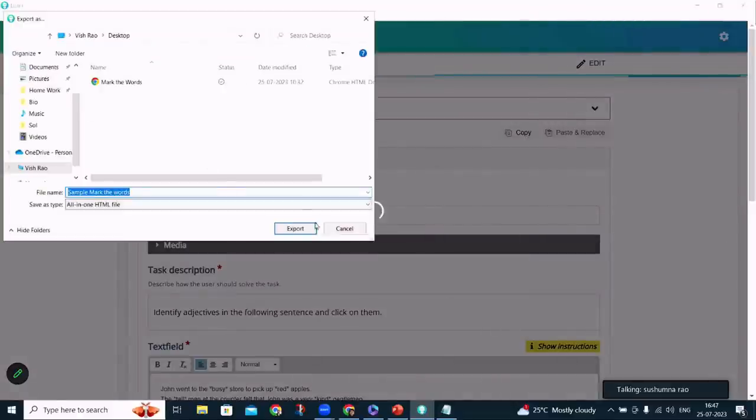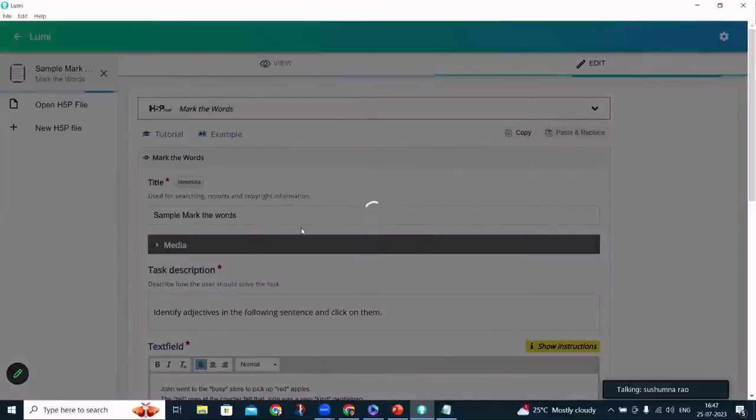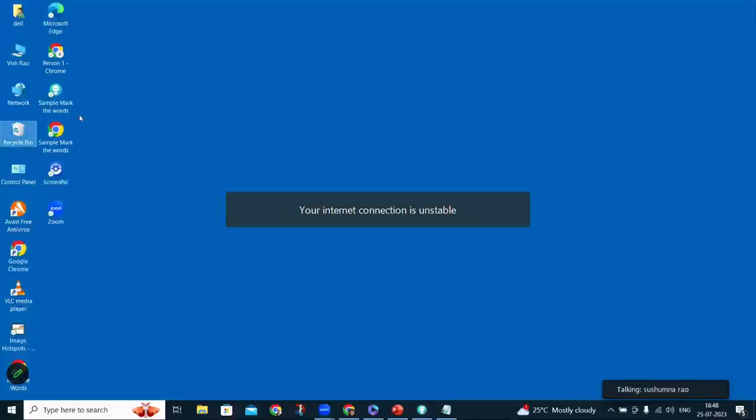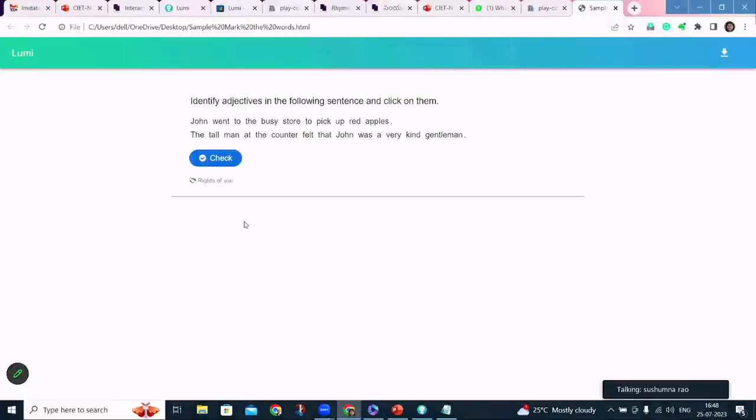Again, I'll save it on my desktop as a HTML file. For any HTML file, we just need a browser to view that particular piece of content. Once it saves, yes, it's saved. And now we'll try to open that. I'm opening in my Chrome.